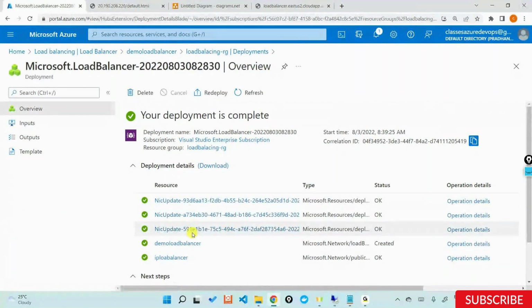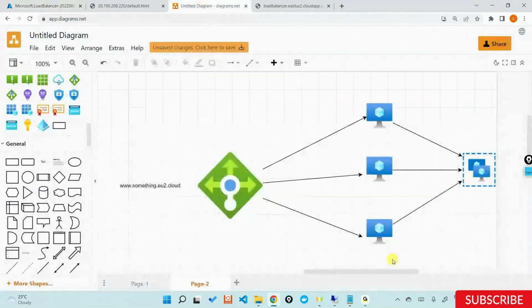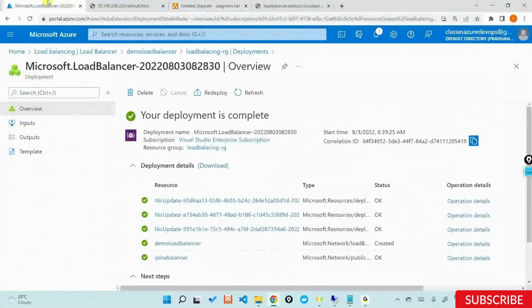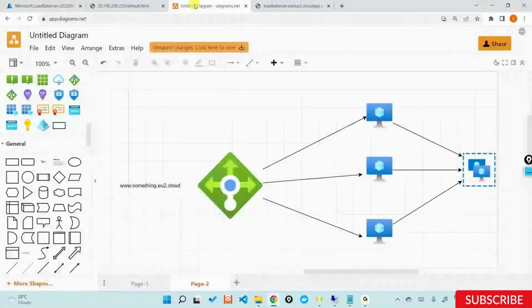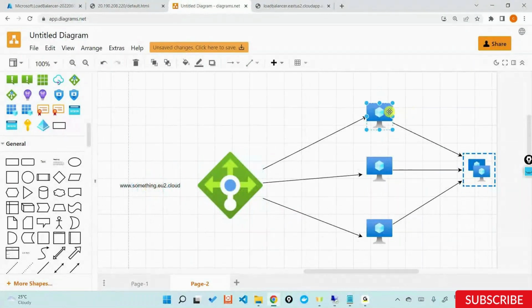Why did it update the NIC cards? Because the NIC card has the public IP address. So it went ahead and gave all these three virtual machines a public IP that is attached to your load balancer, and this is how the traffic is being managed. But the question here is, this is good enough from a load balancer's perspective. This IP address is being given to virtual machine 1, virtual machine 2, virtual machine 3, and whatever is there in your backend pool.